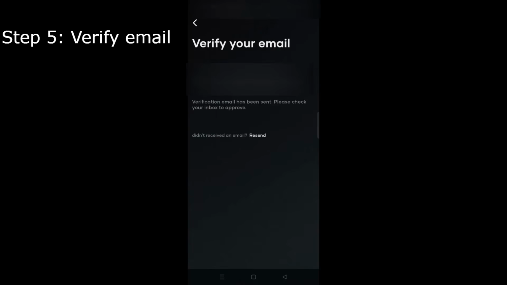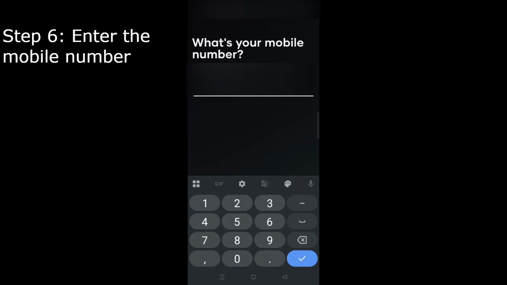Once you create an account, it will say you have to verify your email. The verification code has been sent. Open that Gmail account and click on verify. Now it will ask what's your mobile number. Enter the mobile number. OTP will come. Enter the OTP. You'll get OTP verified successfully.